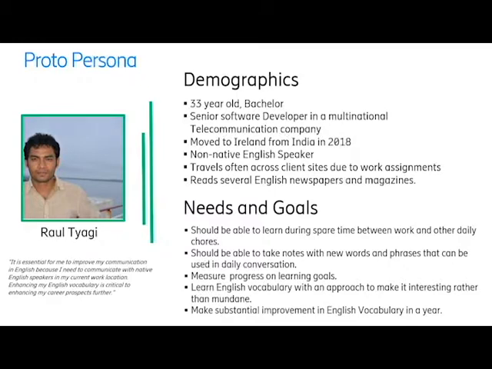The next step is to create a proto persona. Meet Rahul Tyagi. He's a 33-year-old bachelor, a senior software developer in a multinational telecommunication company. He moved to Ireland from India in 2018 and is a non-native English speaker. He travels across client sites due to work assignments and also reads several English newspapers and magazines.